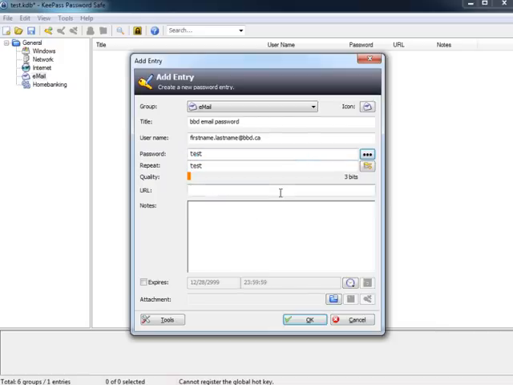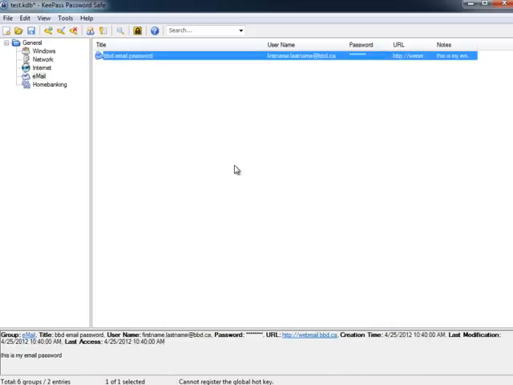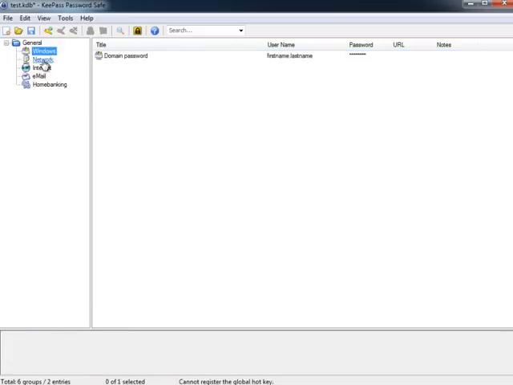I'll put in here. Now, if you don't like the default groupings here, you can also rename them. If you don't like how things are sorted, you can rename them. Pretty much everything in here you can drag and drop. So if you wanted to put things in different locations, just drag and drop as you see fit.